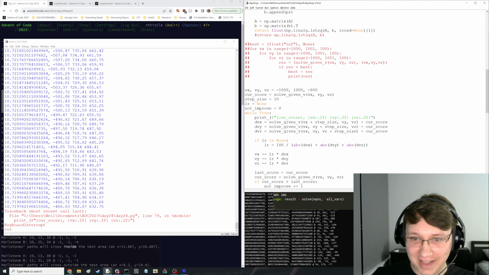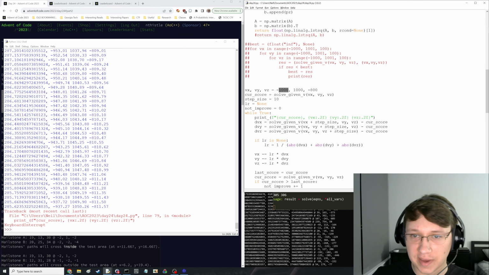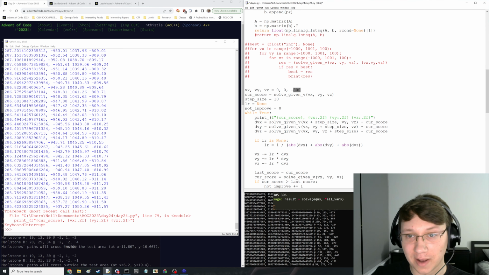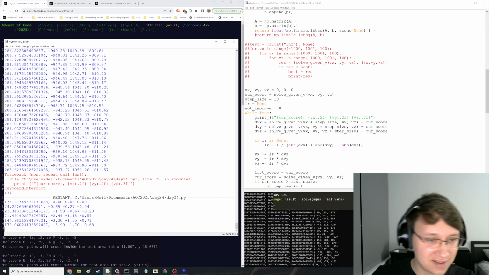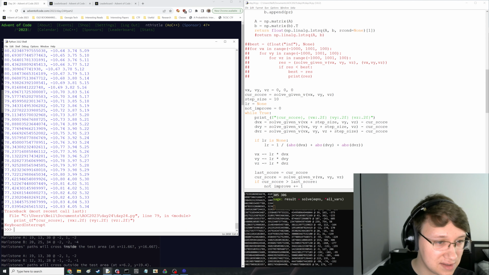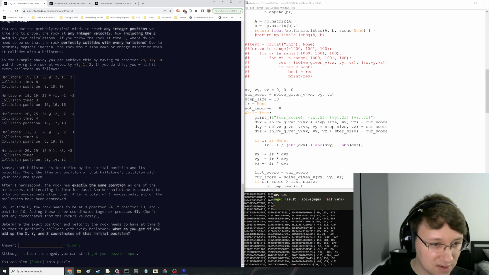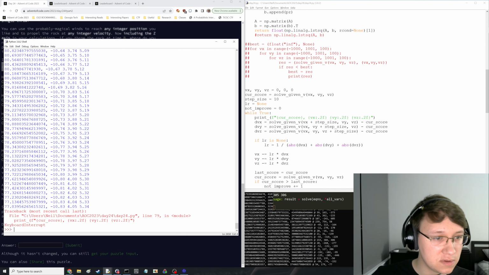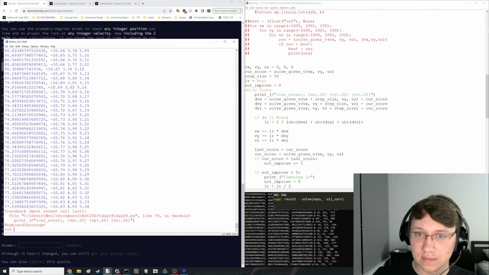Okay, well, if it can't solve the sample input, it's not looking so hot. Oh, well, I am starting it over here, that's why. Well, that's probably not why, but that is a reason. What is the optimal velocity to use? -312. Interesting.